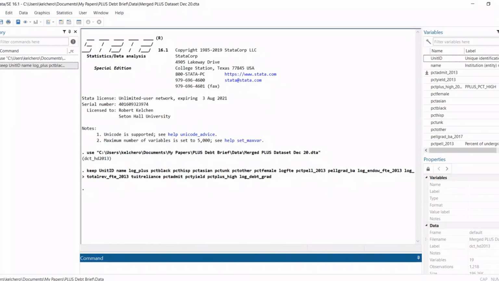So I've got a few variables here. The variables that are really of interest to me are down here. I logged the debt variables. This is student debt of graduates. This is Parent PLUS debt.